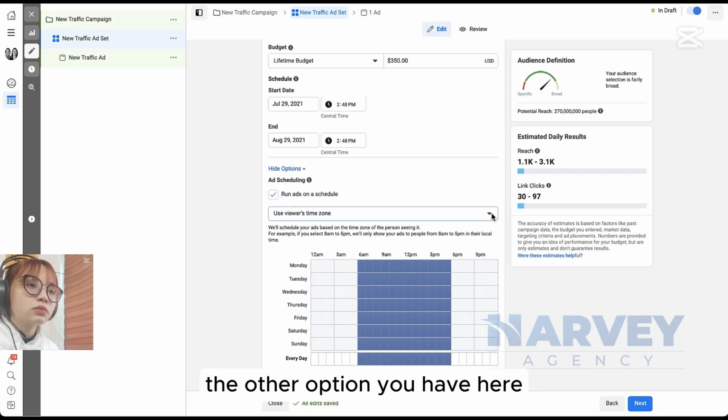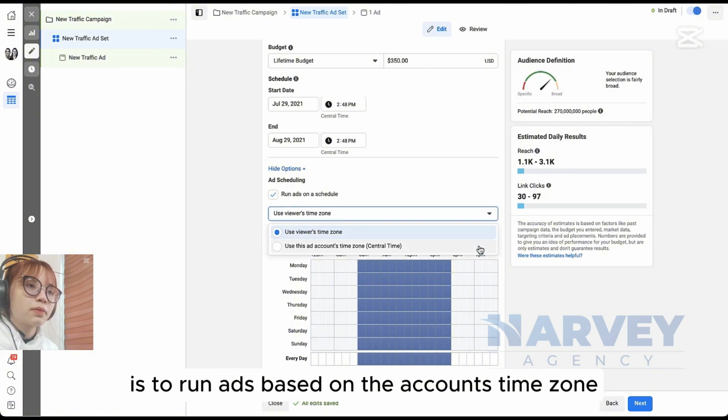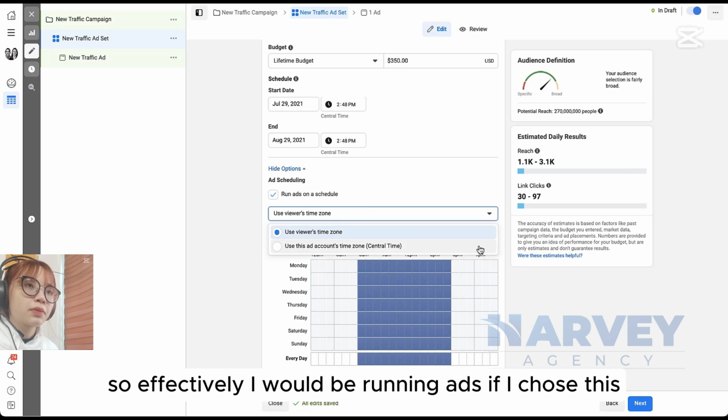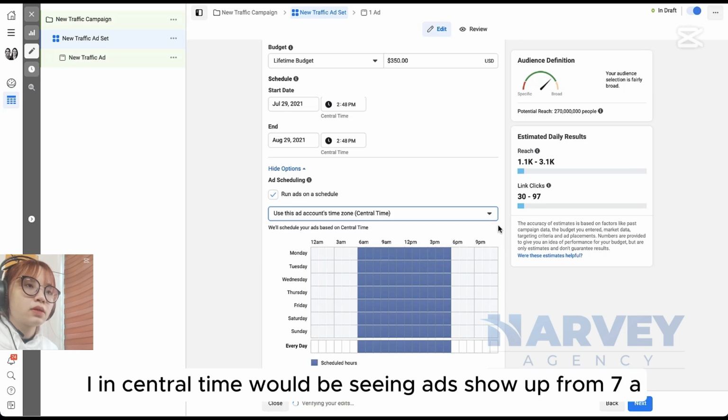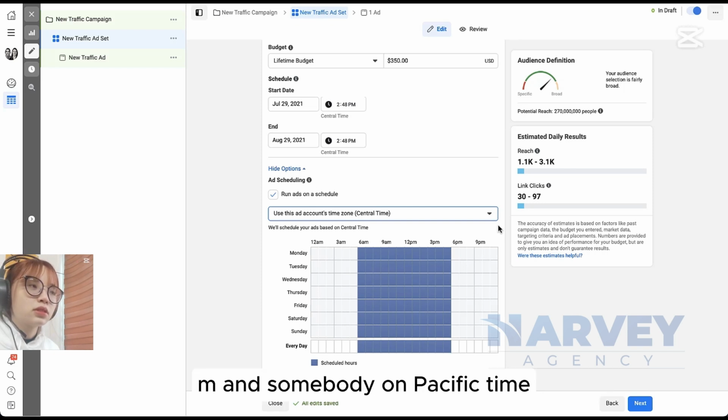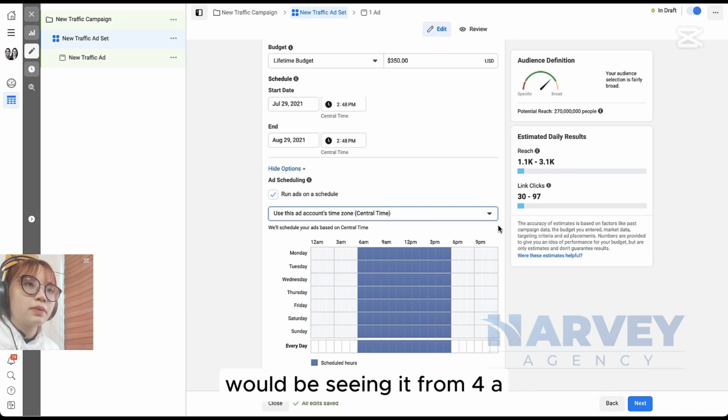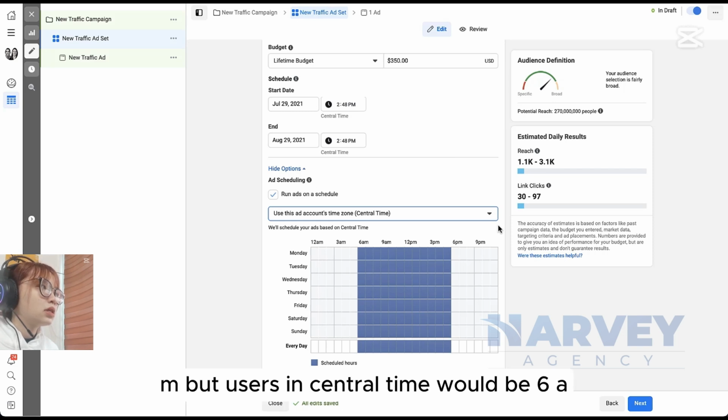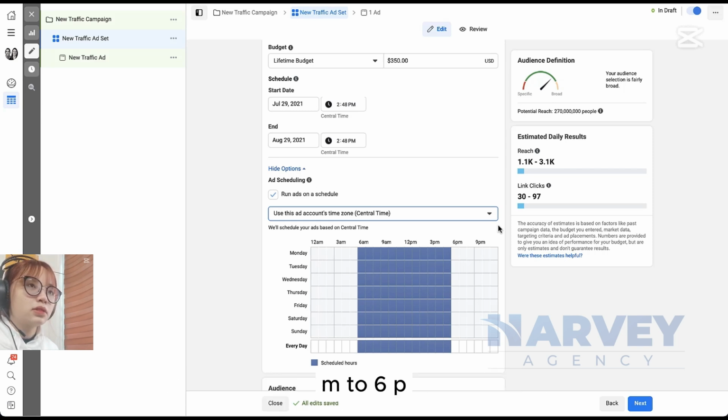The other option you have here is to run ads based on the account's time zone. This account is set up on Central Time, so effectively I would be running ads. If I chose this, I in Central Time would be seeing ads show up from 7 a.m. until 7 p.m. and somebody on Pacific Time would be seeing it from 4 a.m. to 4 p.m. But users in Central Time would be 6 a.m. to 6 p.m. because that's where it's set up.